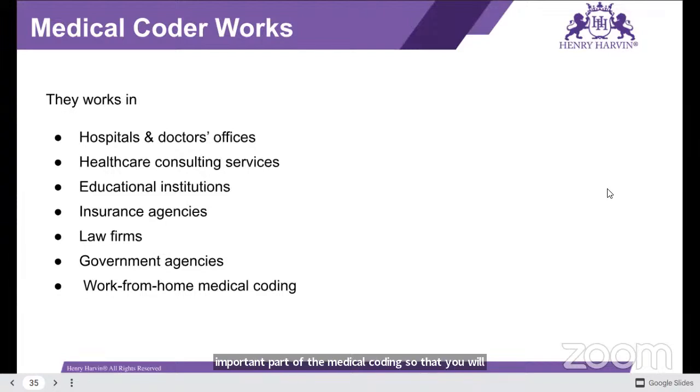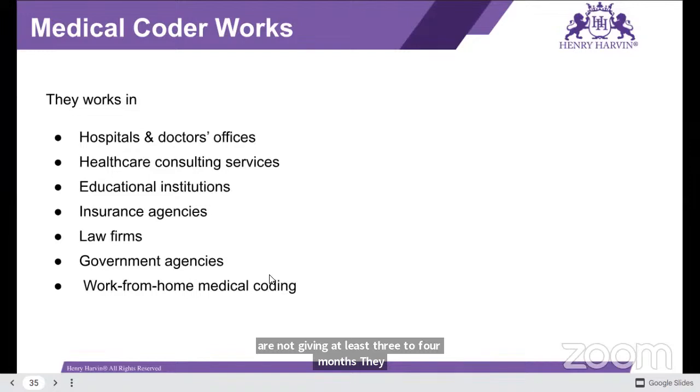Okay. So the medical coder works mostly in hospitals, doctors' offices, healthcare consulting services, educational institutes, insurance agencies, law firms, government agencies, and most importantly, you will get work from home opportunities. Nowadays, they are not giving work from home instantly. At least 3 to 4 months, they want you to get trained in their institute. After that, you can go for it. Okay, no issues. So these are the sectors where you will be working.